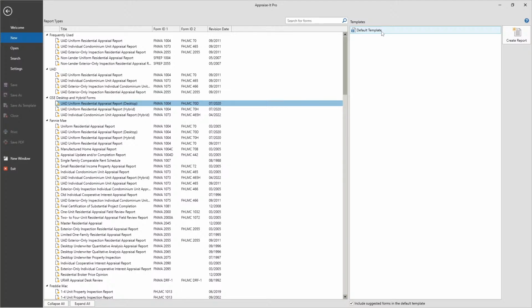it's going to fill in the report with some suggested forms, things like mapping pages, some photo pages, maybe comp and listing pages, things like that. It's just going to pre-build the report a little bit. Now, from there, you're going to want to clean it up and customize it the way you want, but it gives you a nice starting point.